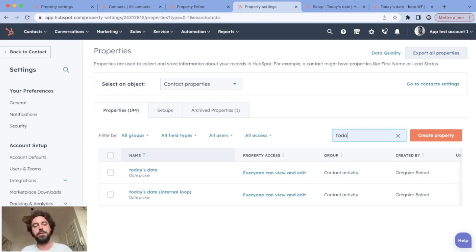The second property we need to create is today's date internal loop. You can name it however you want. We will not use it to display any information. We just need to create it to create an internal loop between workflows, because HubSpot will not allow us to create workflow cycles that turn and turn forever unless we do some tricks. So once we have these two properties, we need to create two workflows.